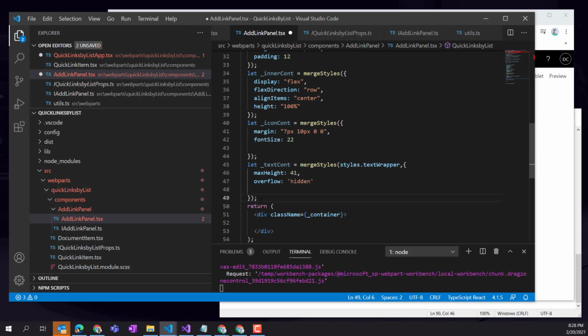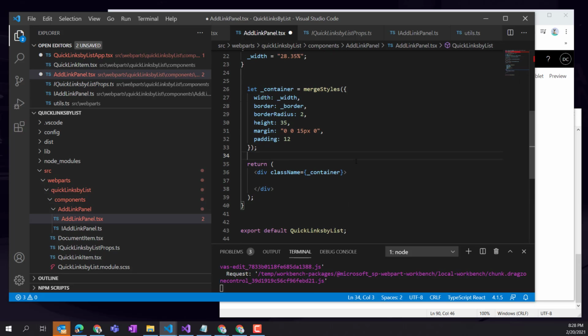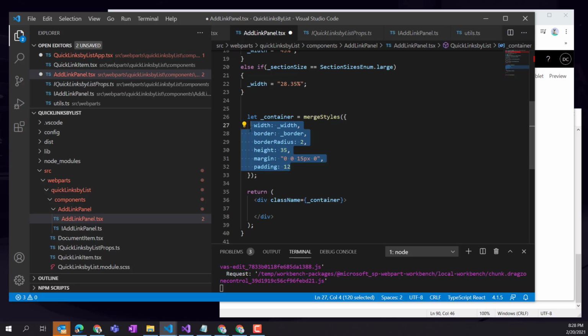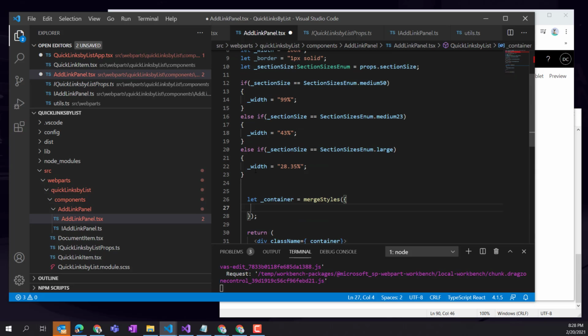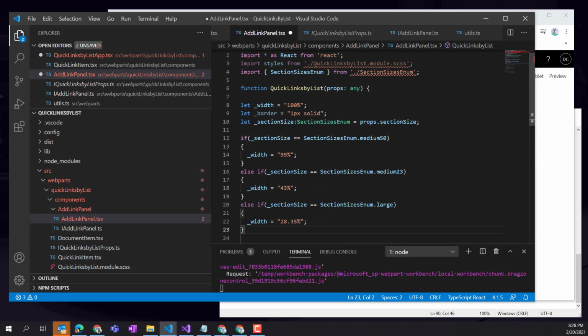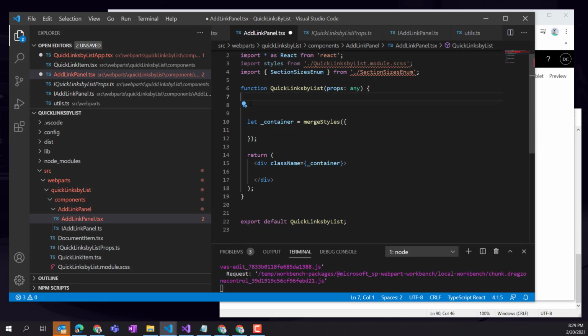This is all unique to that quick link item, these styles here. And I'm going to rip the guts out of this style. And then definitely all of this logic to determine the width, right? We kind of played with that in the previous video. We're going to rip all that out.